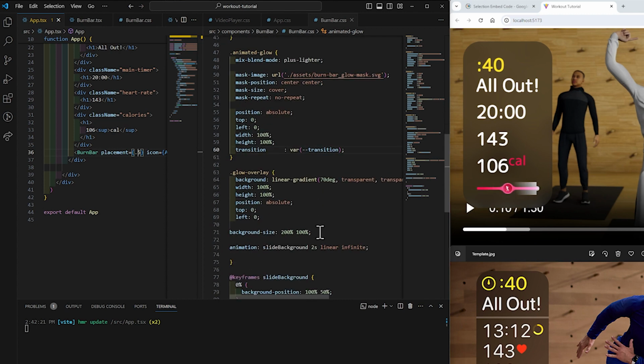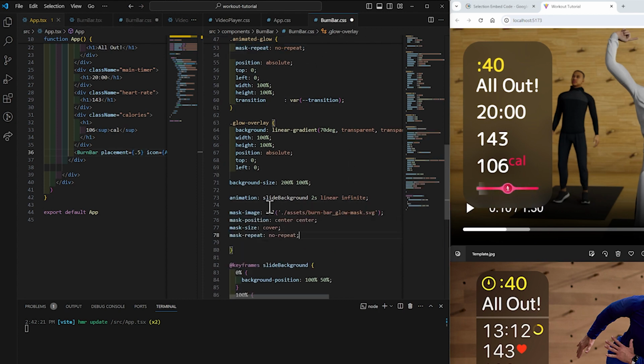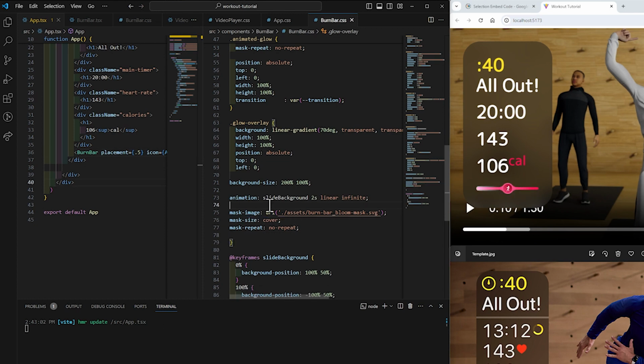So let's take all this mask information here and copy it down into the glow overlay. Only we use a different mask. We're going to use the burn bar bloom mask. And mask repeat, no repeat, mask size, cover. I think that's everything. Oh, we don't want the mask position. That's going to be set dynamically.